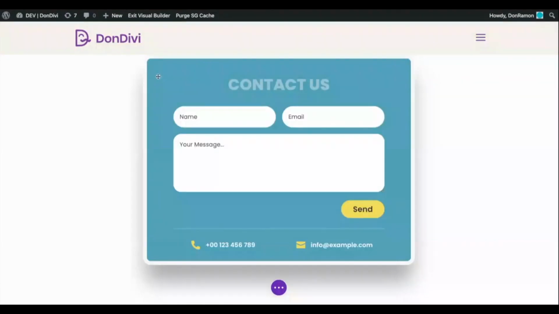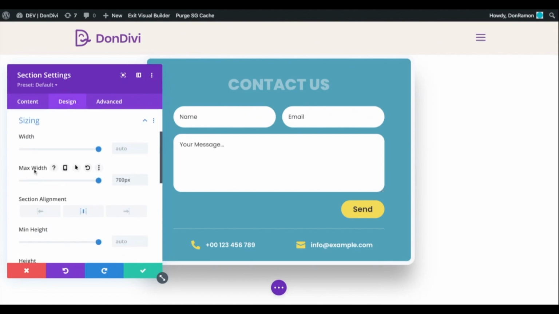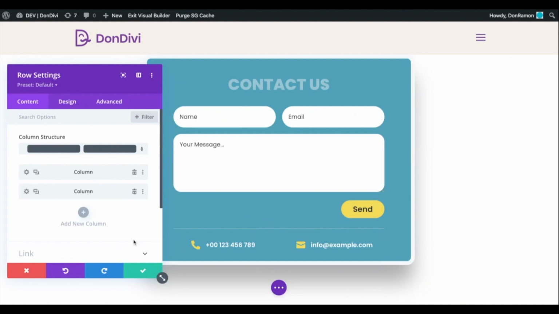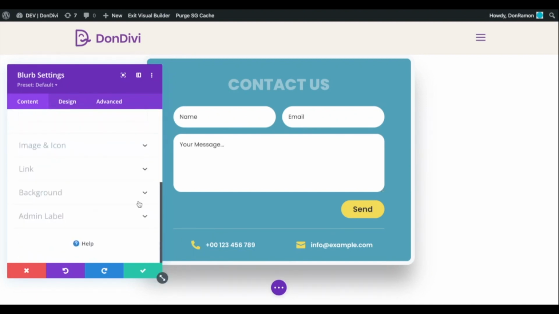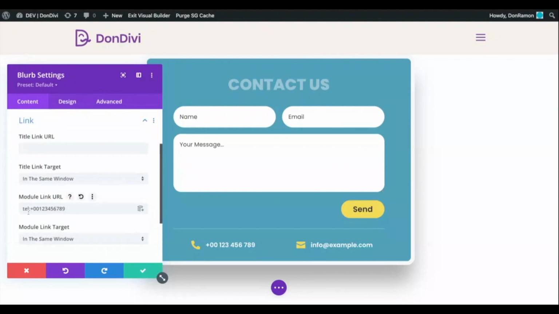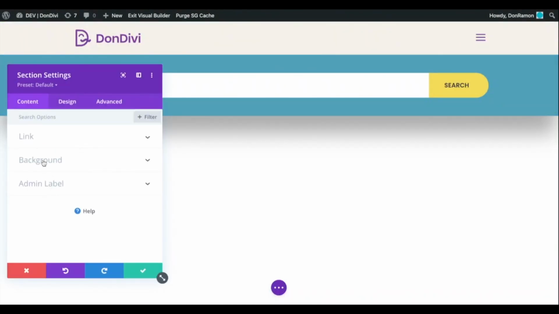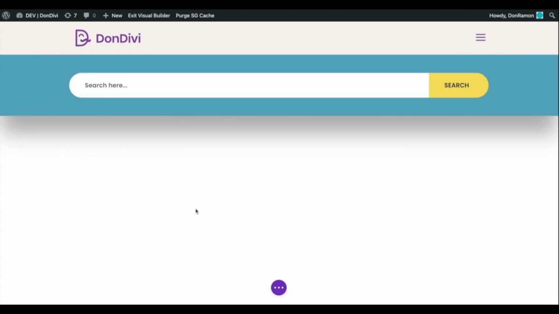And finally, the two pop-ups. The contact form, which is this section with this background color, again this max width of 700 pixels, and with these two rows, this second row below with two blurb modules. This module, for example, has a phone number, so the link will be something like tel: and your custom number, of course. Same for email, mailto: and again your custom email. And finally, the search box, which is currently again a section with this background color and just one row with this search module, styled also for you.